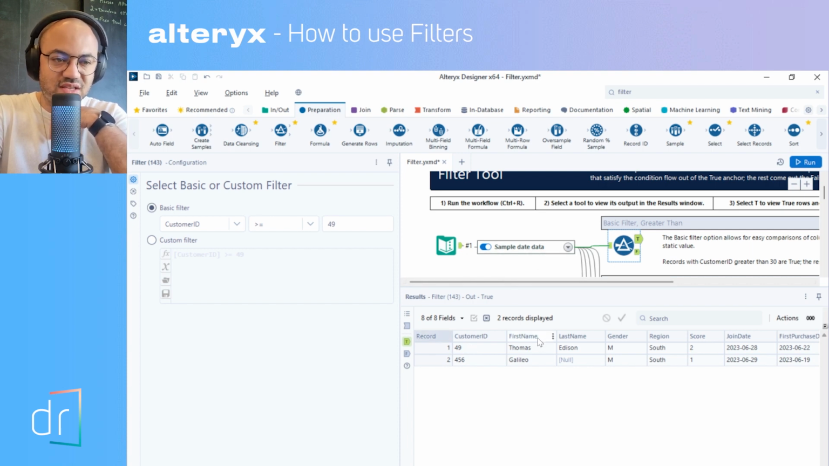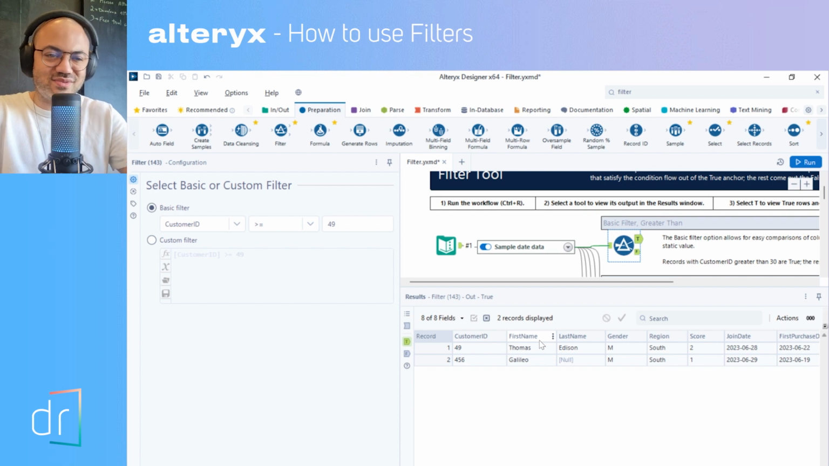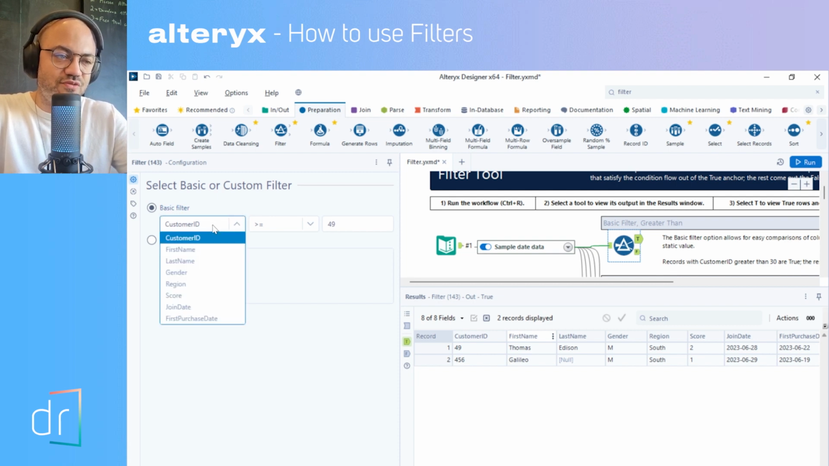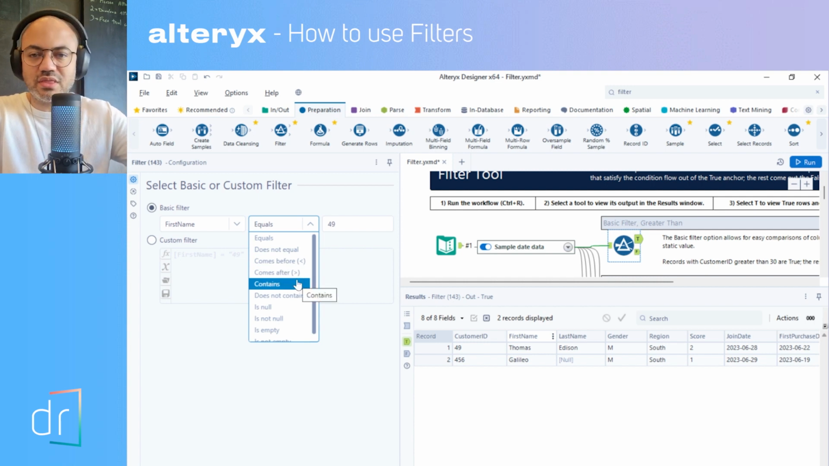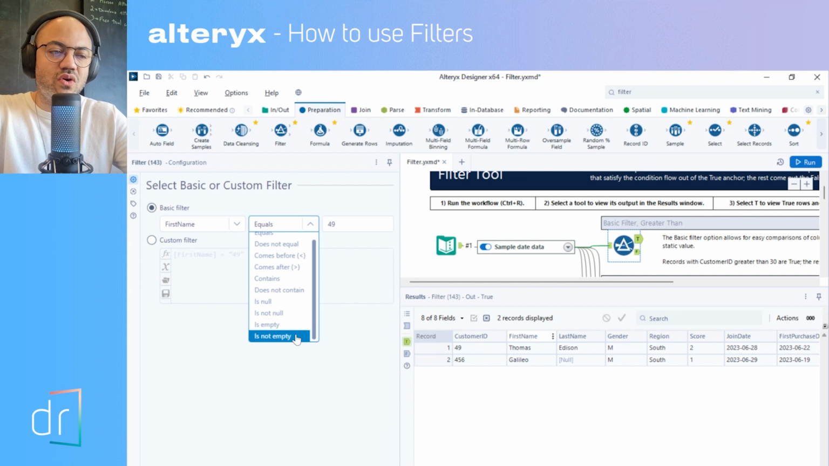Let's move on to text fields. I don't need to click on Metadata because I know that first name, Thomas, is something related to text, okay? I already know that. So I will move back to the configuration, and in the basic filter I will select another field to filter, in this case first name. Once you click on first name, you will see filter options different from the numeric ones, okay? In this case, I have equal, does not equal, comes before, comes after, contains, does not contain, is null, is not null, is empty, or is not empty.